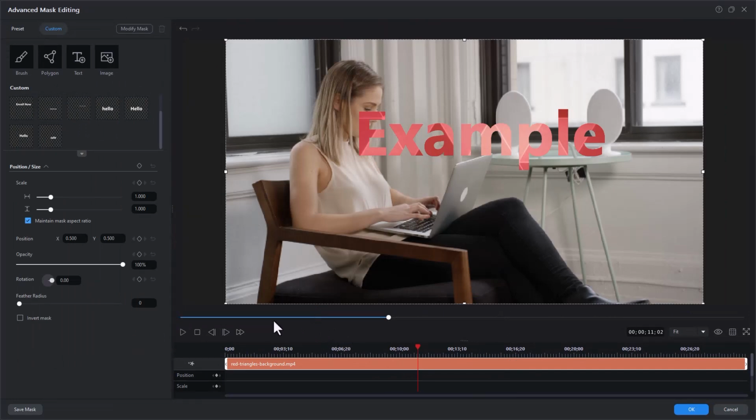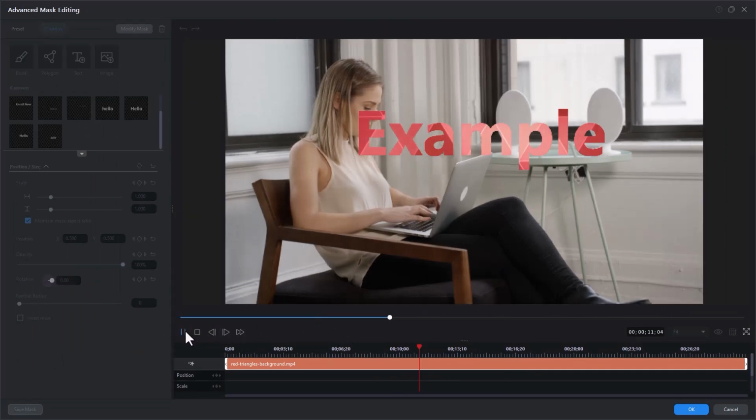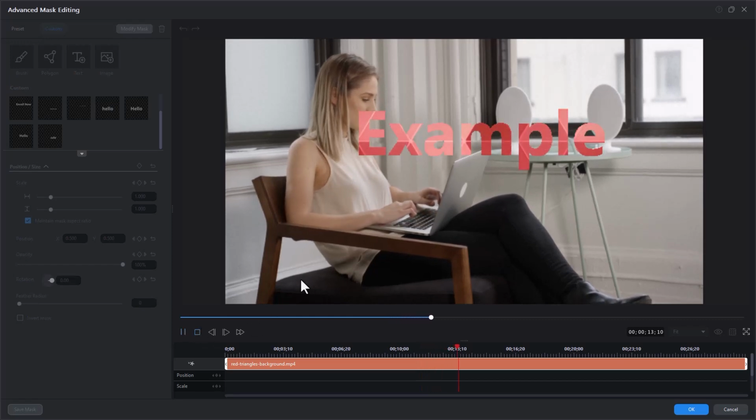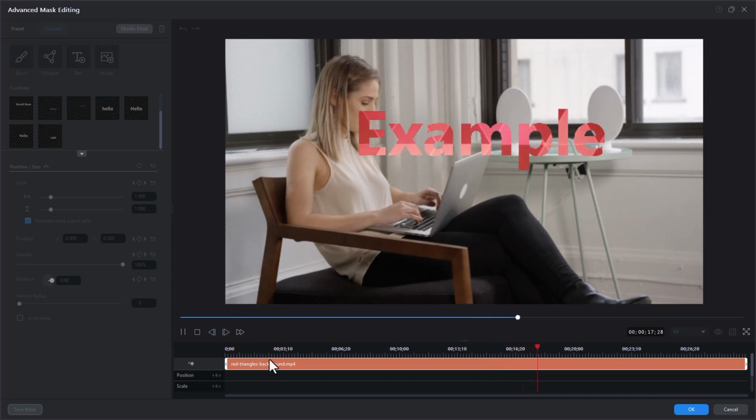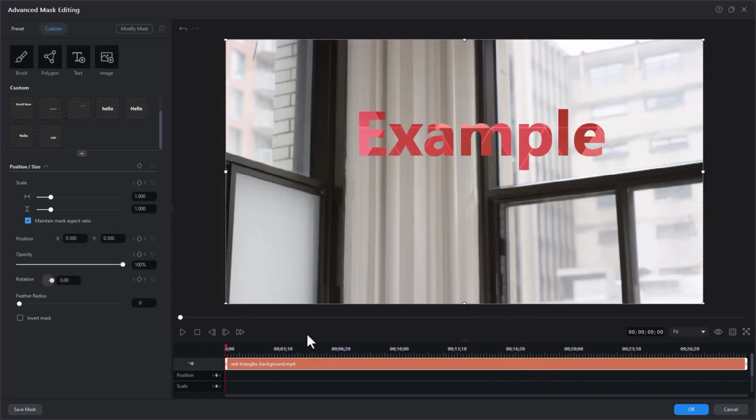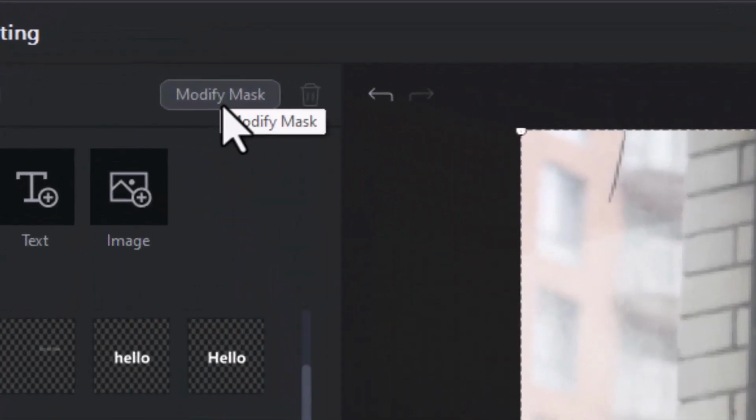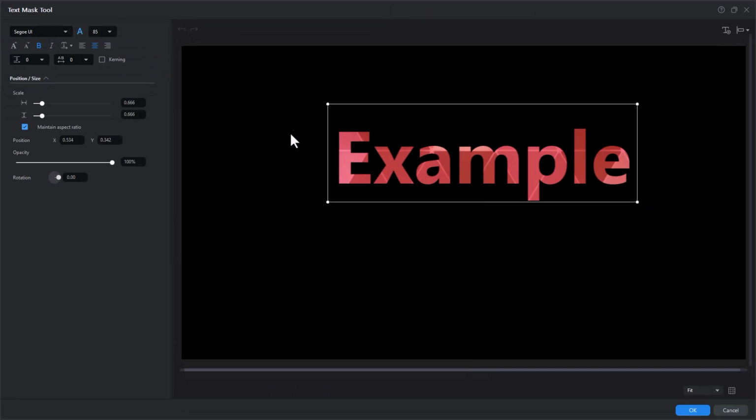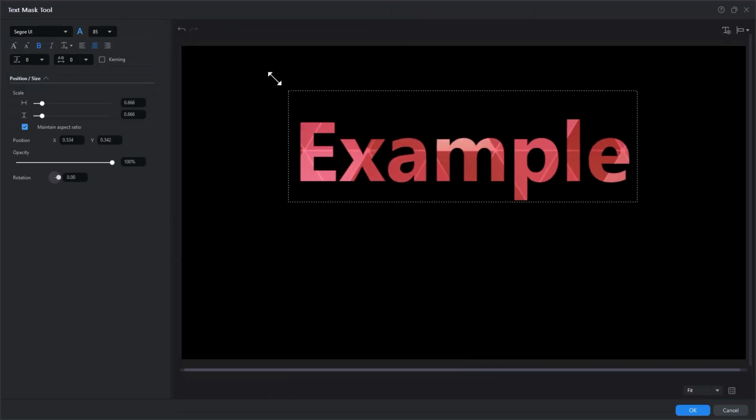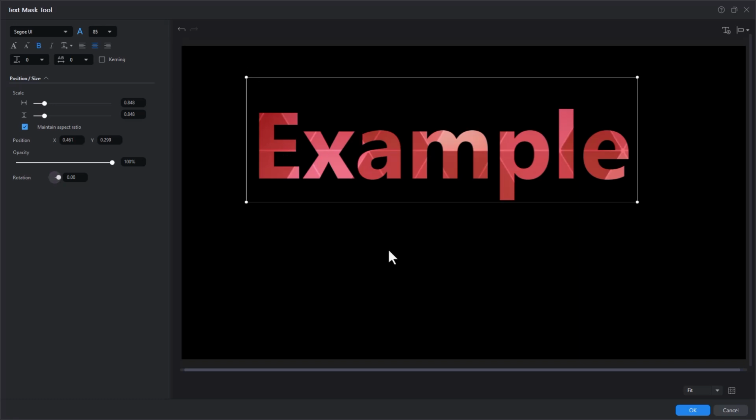Now when we play this, we're going to see a stable mask. Let's just continue here. And we have the animation behind the letters. But that's not all you can do with it. So let's stop this. And let's do some more changing to it. I'm going to click on Modify Mask. And what I want to do is I want to make it a little bigger, like we did before, and click on OK.